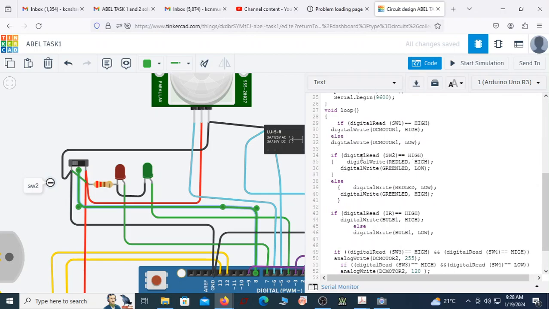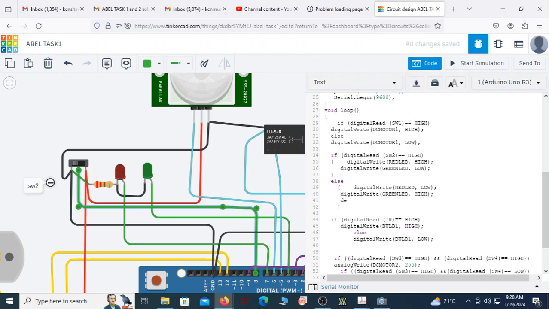if digital read of this switch position is in this right position, you can see red LED will be on and the green LED will be off. Now else, suppose this is not high, then red LED is low and green LED is on. So what I can do is I can just make the green LED on. You can give a delay of, because you are looking at 1.5 seconds, you can just give this also.